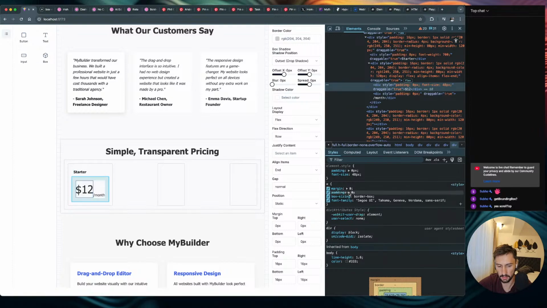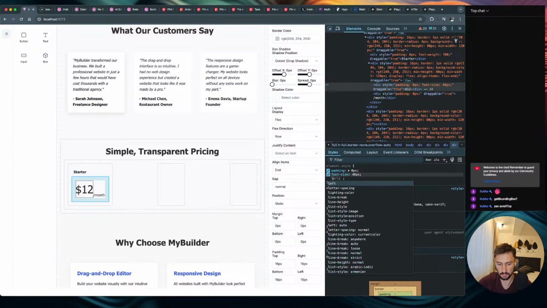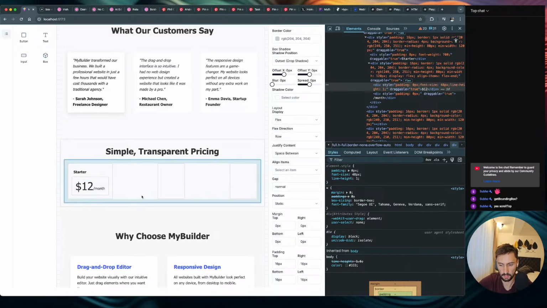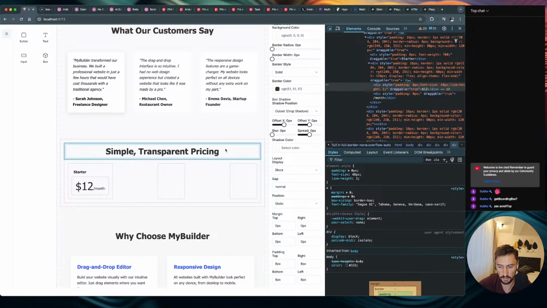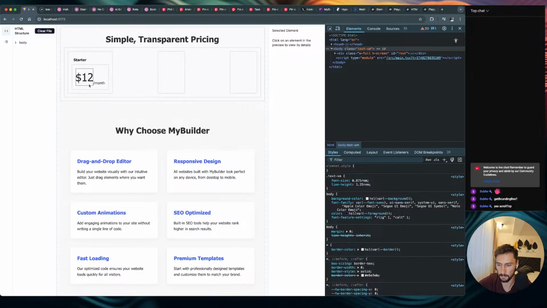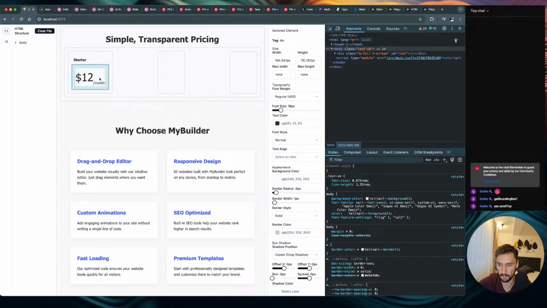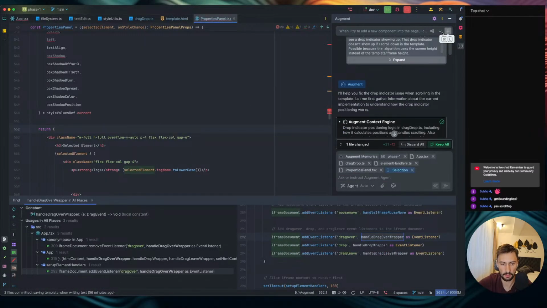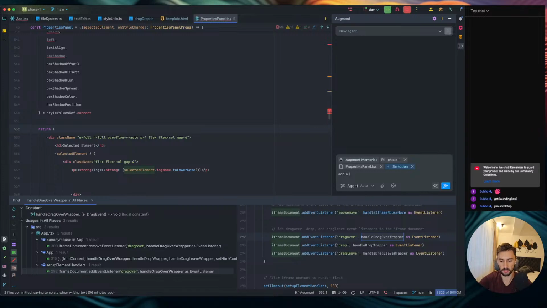Oh, the line height. I think it's because of the line height. Let's play a bit with the line height, 0.1. Yes. So I don't have a way to change the line height. Let me refresh. So I need to add a line height. Let's prompt AI to do this. Add a line height.